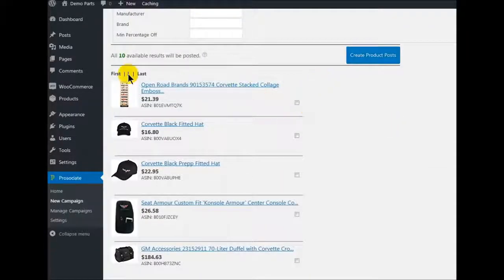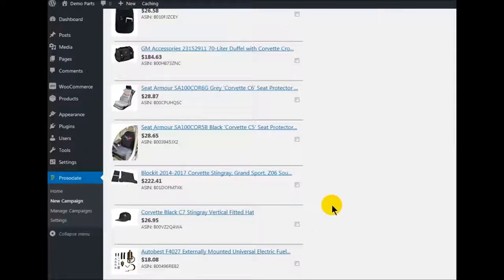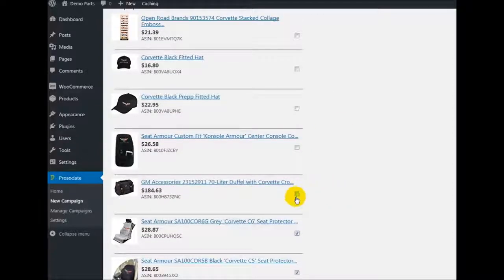So if we don't check any, all of them will be posted. If we check one, then only one will be posted, and we have to check each one that we want to post. So I want to just check stuff that says Corvette. So we're going to do a hat, scoop, whatever that is, seat protector, I'm going to do that, another seat, center console, cover, another hat.